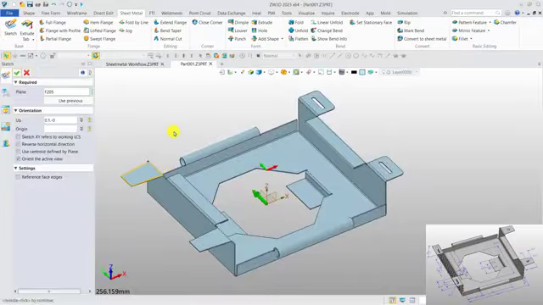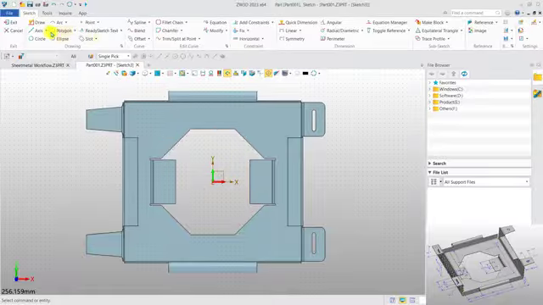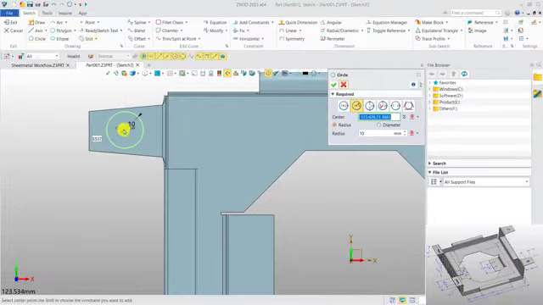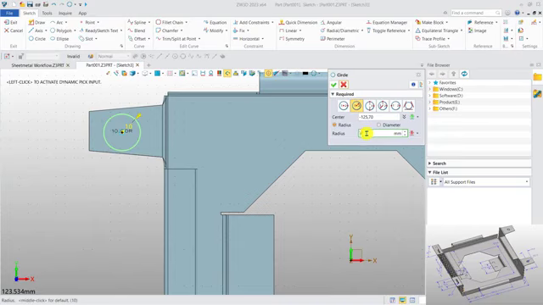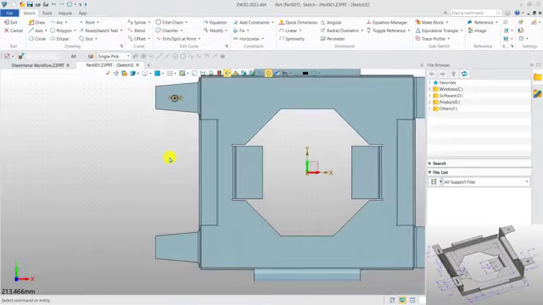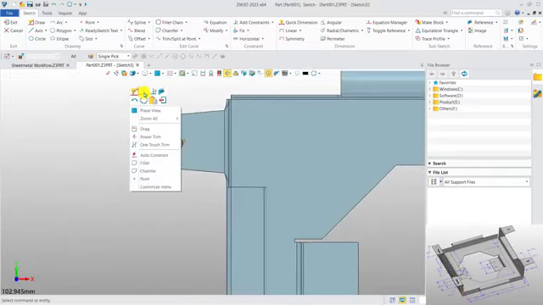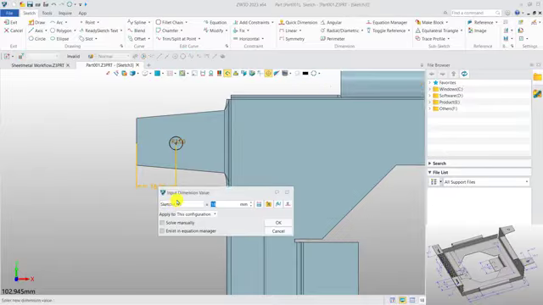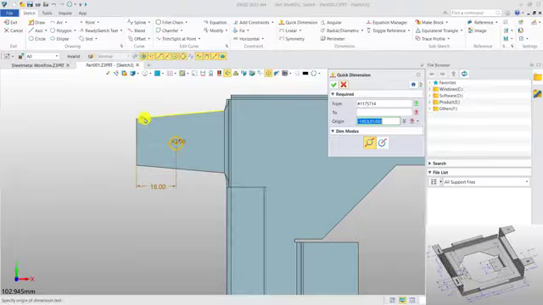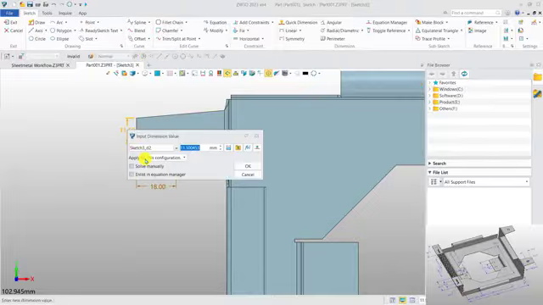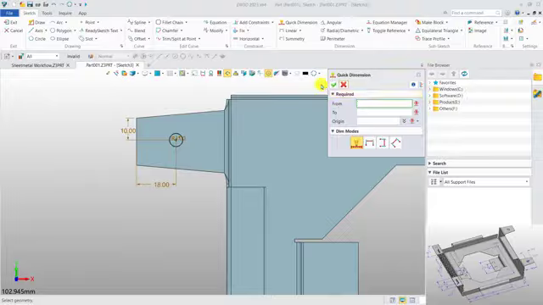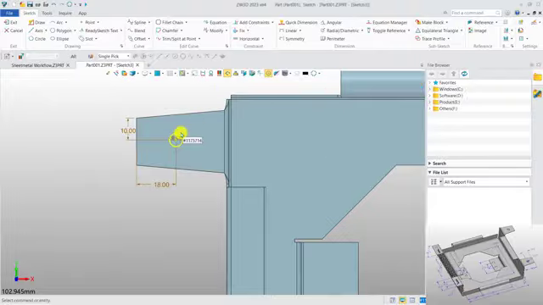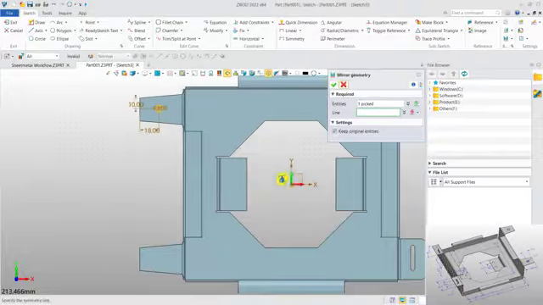Now we can continue. We can create the dimple feature. And again, we make a circle here. The radius, make it 4 or 3. And maybe we can define the dimensions to define the position of the dimple. Okay, 10. Okay, and we also mirror it to the other side.